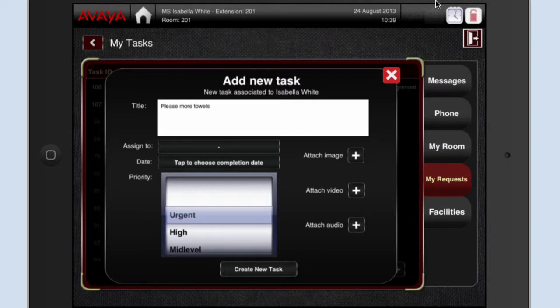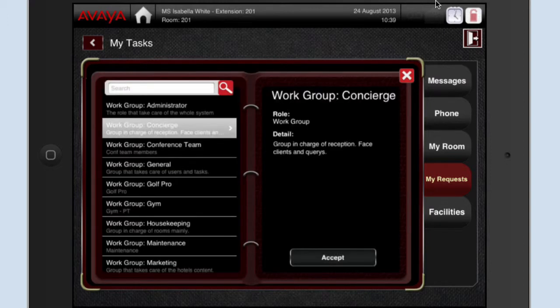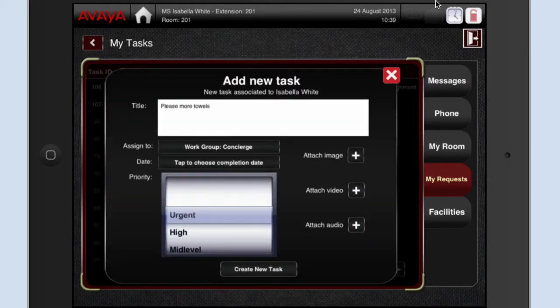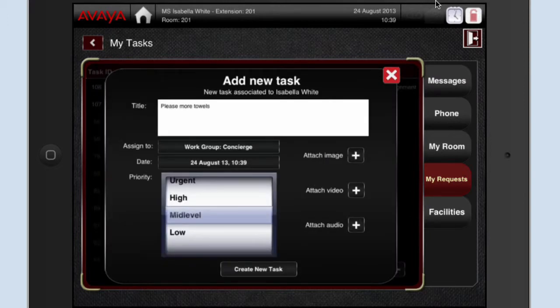We can go ahead and tap who we will assign this message to and indicate our priority. And if we choose, we can also choose to select a completion date. You'll notice we also have the abilities to attach an image, a video, or an audio file. So now we'll go ahead and create this new task.